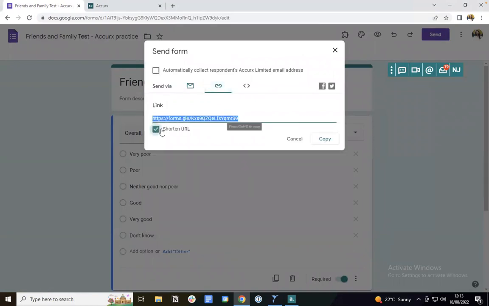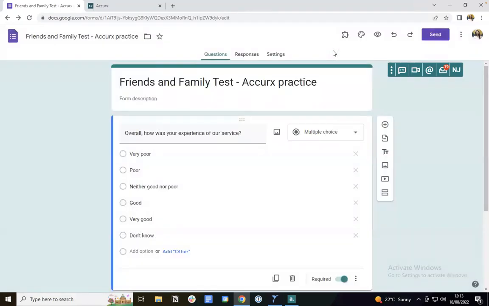And what I'm making sure to do is shorten the URL. Because we're going to be sending out this link to patients, I want to make sure that this URL link is as short as possible so it doesn't take up too much space in the text message, which might increase your SMS fragmentation costs. So I've created my friends and family test survey and I've copied the link for it. So now I'm ready to set up my appointment reminder and friends and family test.